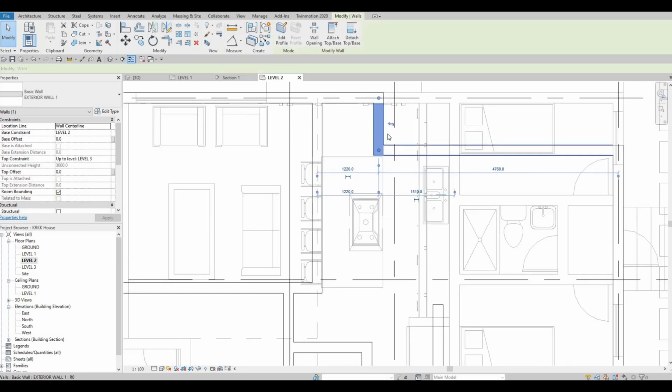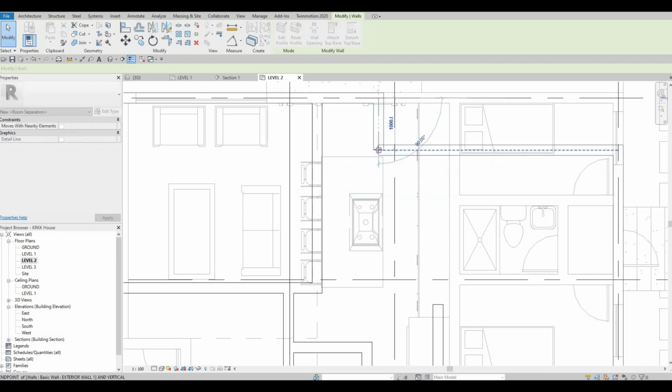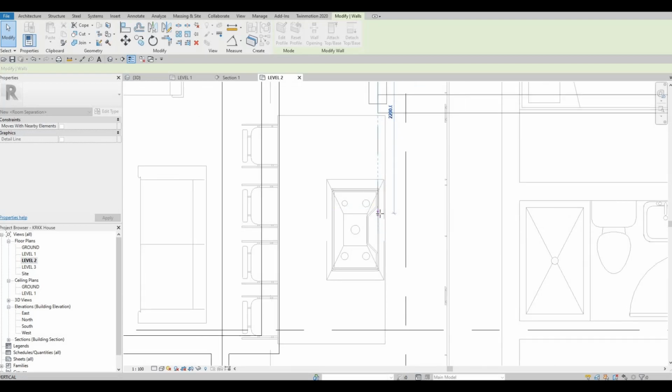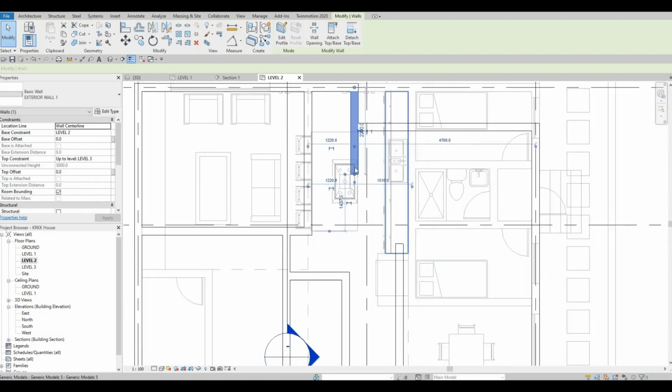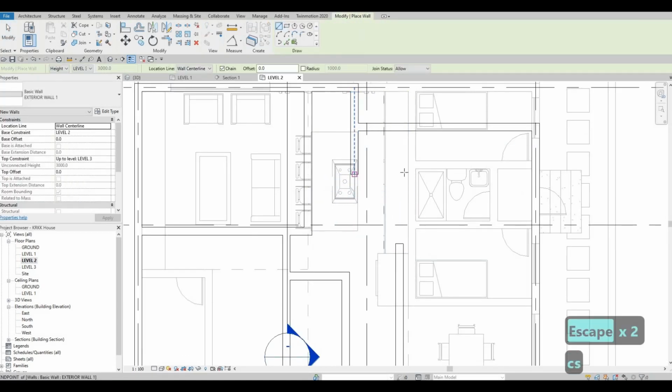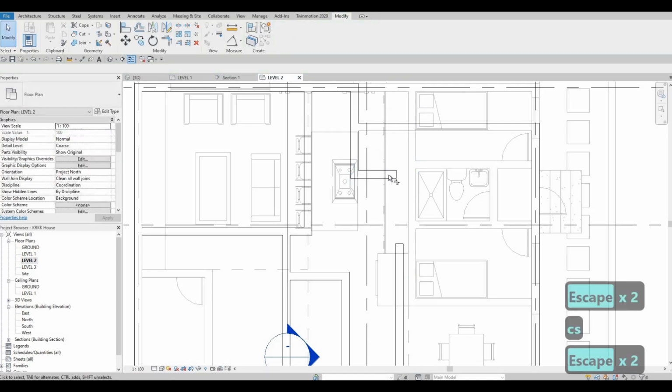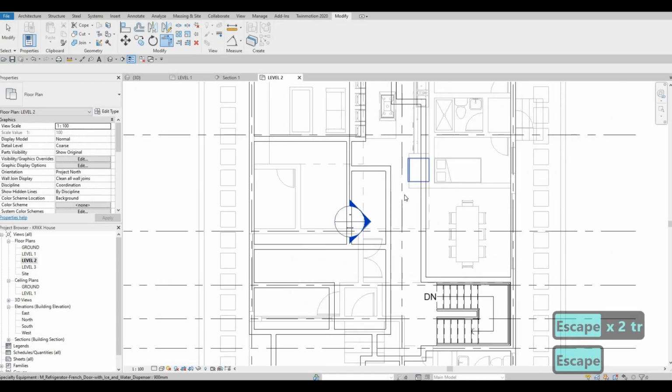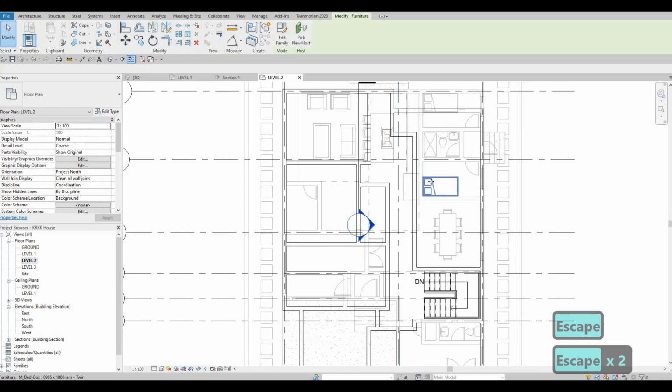Let's extend this. This is currently 1000 from that wall. So now we're going to just change this to additional 1200, so that will be 2200. There we go, 1200. And then just add a corner right there, and then use the trim and extend to do it.